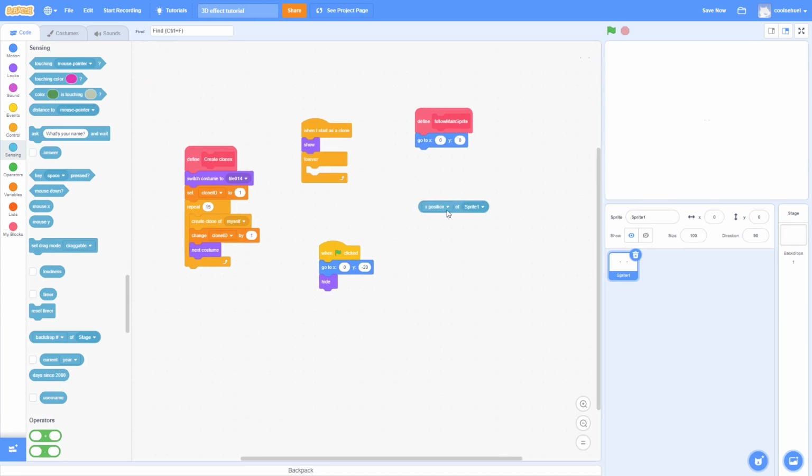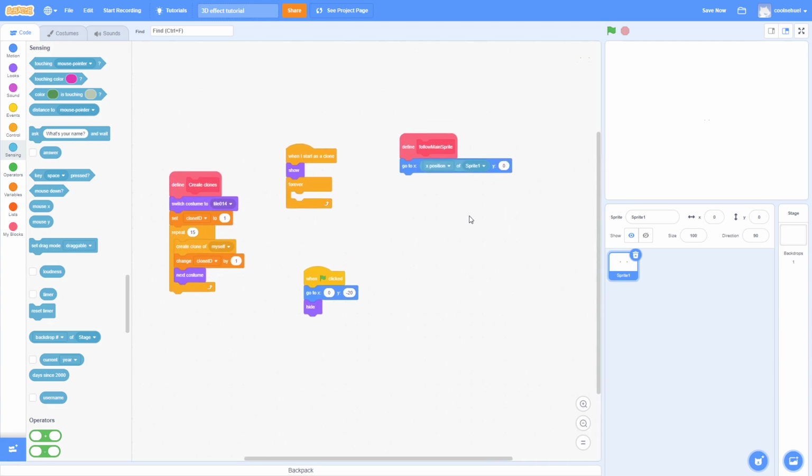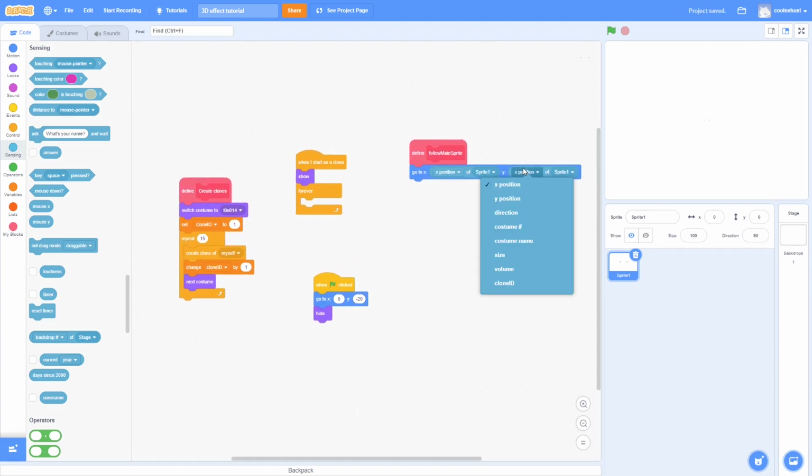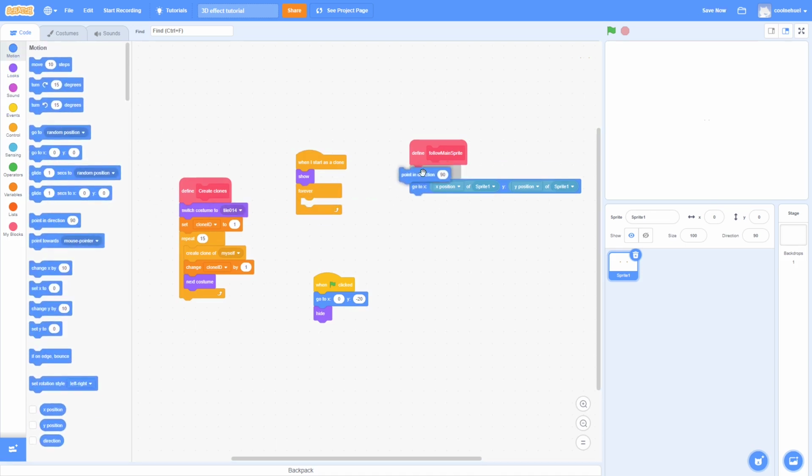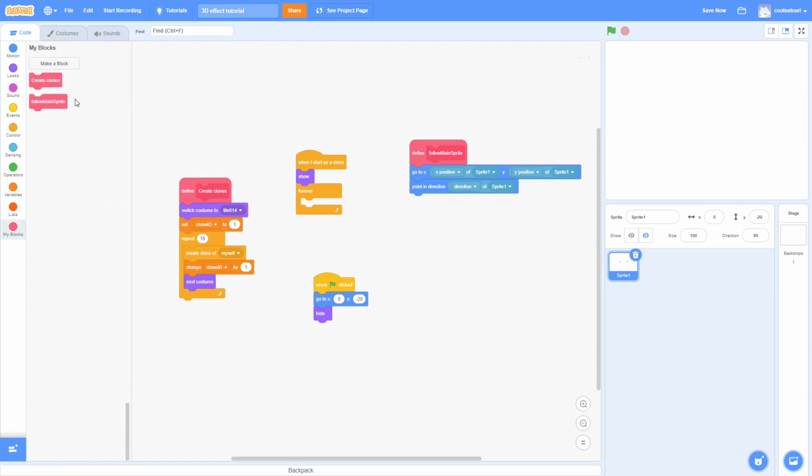And then here we have it. We can actually get the X position, Y position, or other parameters of the main sprite that we currently have selected. So we're going to drag it in for the X position and the Y position, and we can also make it point in the direction that the main sprite is pointing in. Now before we test it out, we have to actually put our custom blocks into the forever loop to make it follow the main sprite, and we have to actually put the create clones custom block in the when green flag click block, so that way it actually creates the clones in the first place.